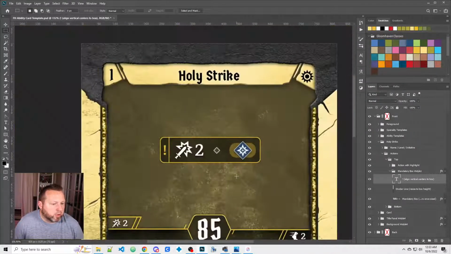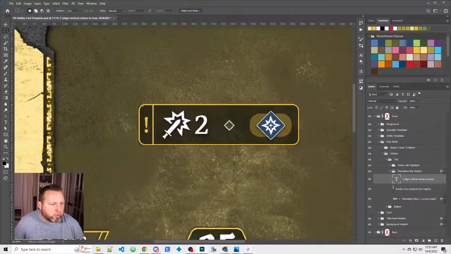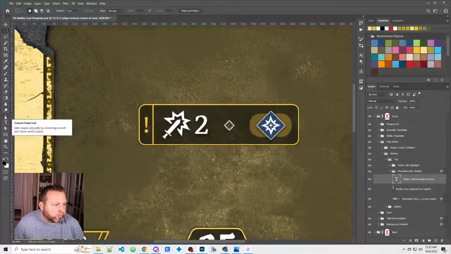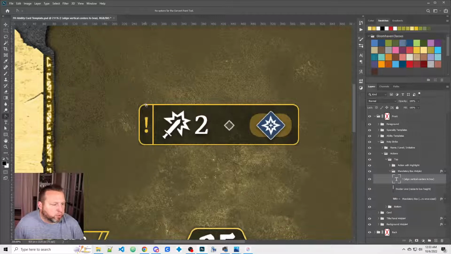And now you'll notice it's basically done, but I don't have my corners cut off. They're still rounded. This is something Photopea doesn't do very well. It doesn't have this convert point tool, which makes this whole process a lot easier. When you have that, you can go to the shape, click on it, and you'll get these boxes. And if you just go around and click on them, that'll turn the rounded corners into flat corners.